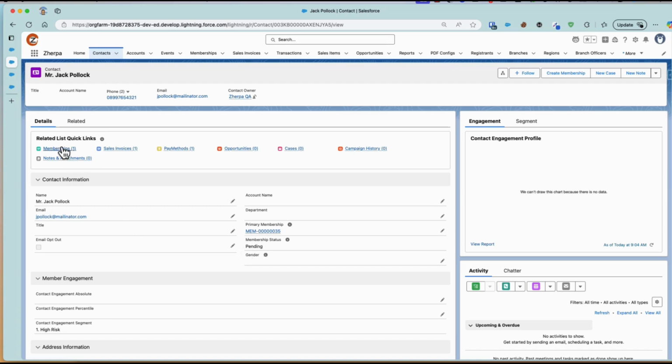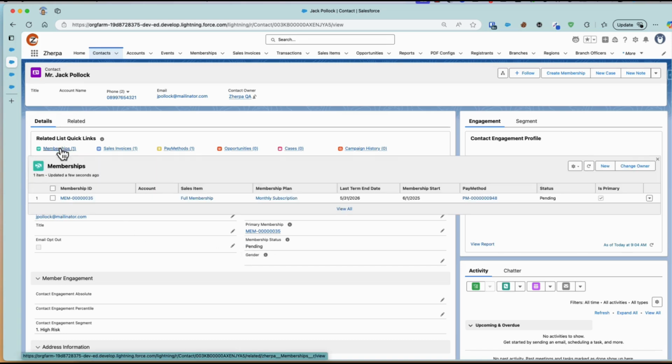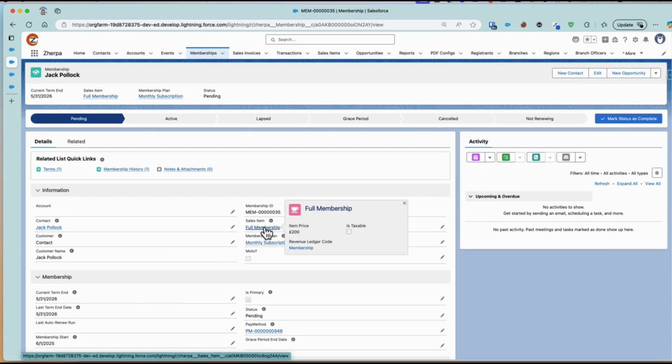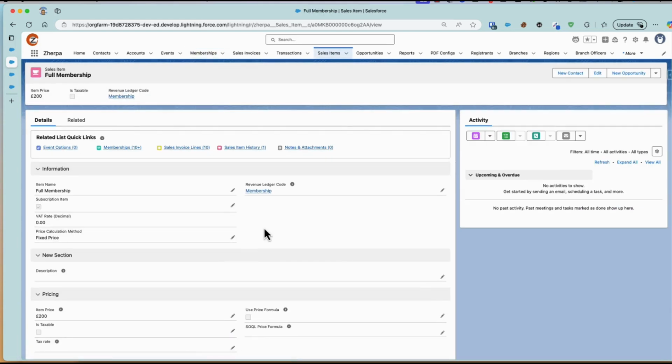His membership status is pending. He has got a membership against his record. So let's drill into that membership. He can have multiple. I'm just going to look at that one membership. So you can see he has a membership. It's got a current term end date of the 31st of the 5th. He has an item or a product for £200, a full membership product. Let's have a look at that product.